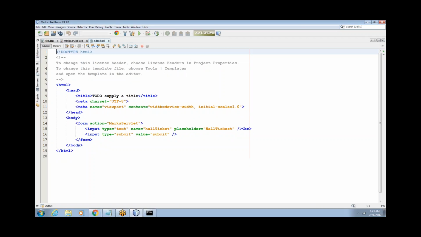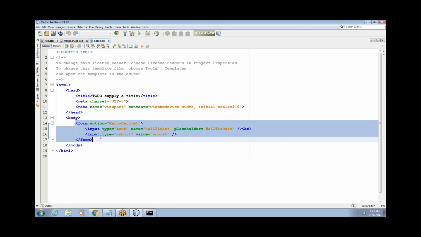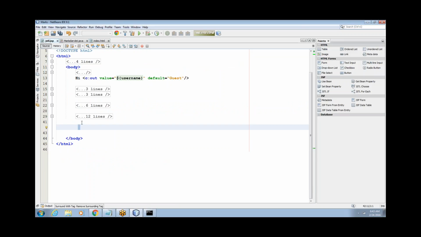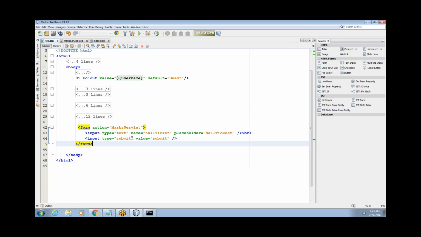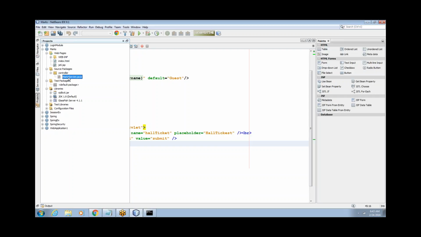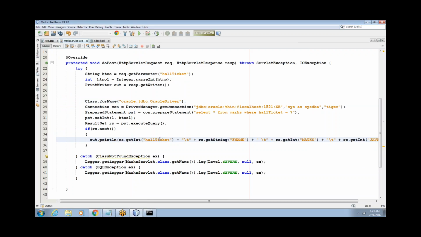You've got index.html over here. Let me just copy and paste this form. So you are sending the request to the mark servlet. When you are sending the request to the mark servlet, it is giving you hall ticket, first name, maths, and then Java.